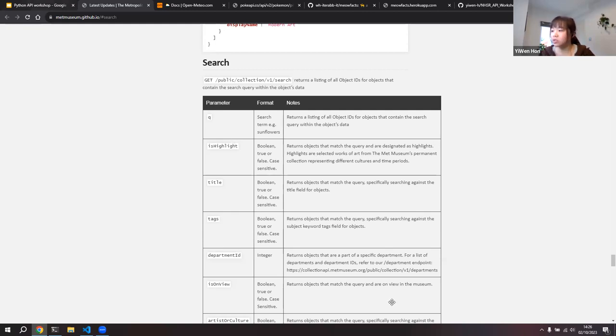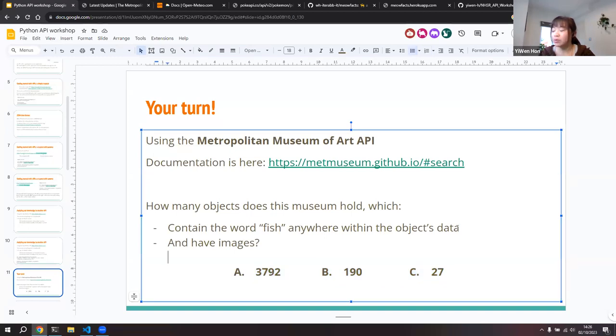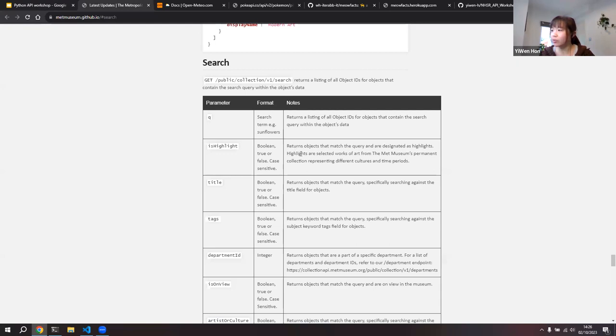The first thing that we wanted was objects containing the word fish anywhere within the object's data. So the parameter that we wanted is probably this Q, because it returns a listing of all object IDs for objects that contain the search query within the object's data. So that's what we would have wanted: the Q parameter with the search term.